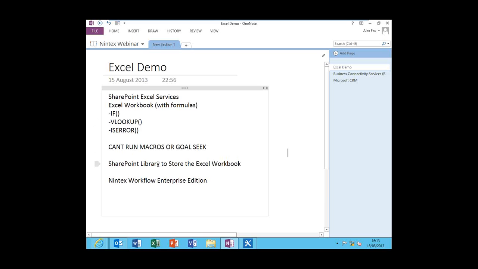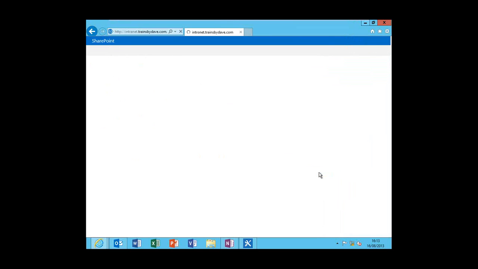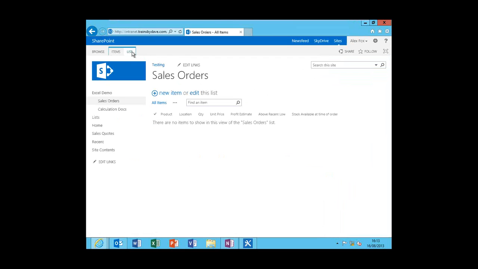Okay, I also need a SharePoint library which is going to hold the spreadsheet. I've already got that. And I also need the Enterprise edition of Nintex Workflow. So this is one of those luxury features that's only available with Enterprise. Okay, so that's what I'm going to work with. So that's all of the groundwork out of the way. To be honest, that's probably the hardest bit, just understanding what we're trying to achieve. So the process will be I'm going to fill in an item and it's going to return the data.